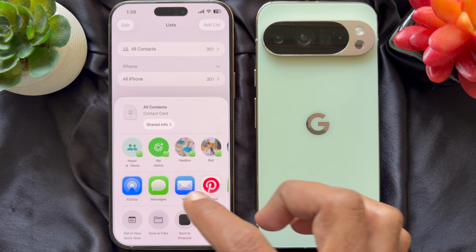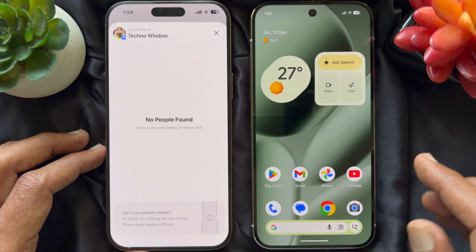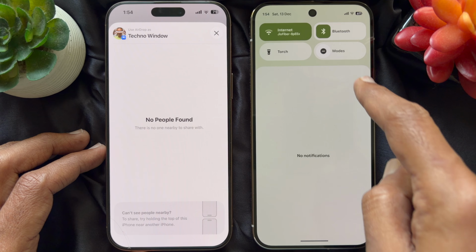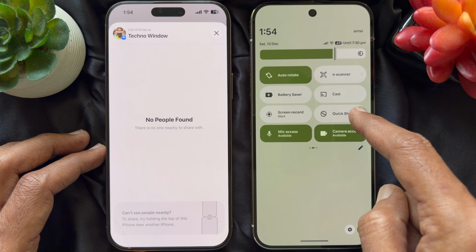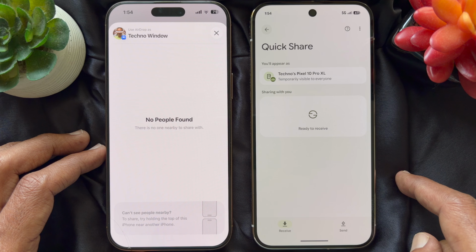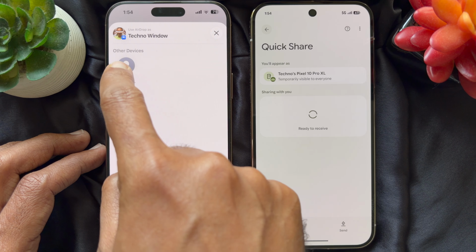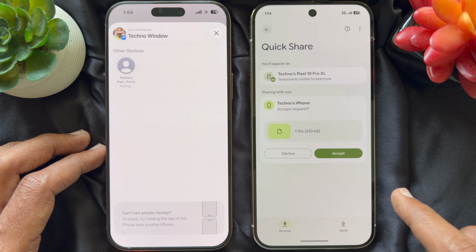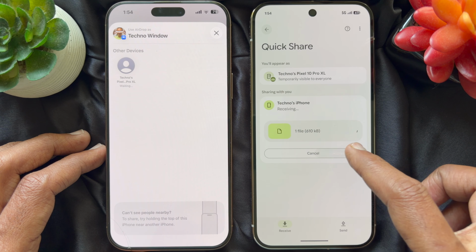Now tap AirDrop. Take your Android phone and from quick settings panel turn on quick share. You will see your Android phone name on AirDrop device list. Select your Android phone and tap accept on quick share.